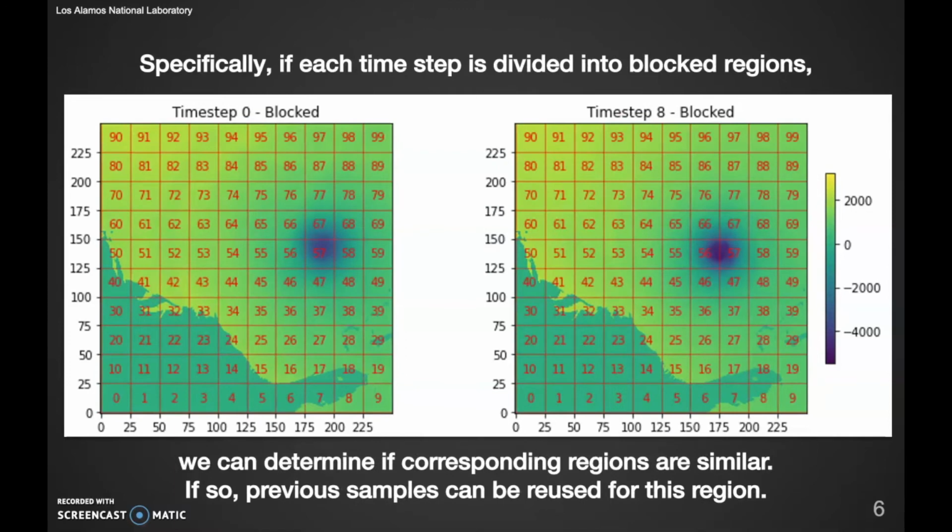Specifically, if each time step is divided into blocked regions, we can determine if the corresponding previous block is similar or not. If so, we can reuse samples. For example, maybe block 0 did not change very much, so instead of sampling new, we can reuse these previous samples. But for block 58, we can see that the data is changing pretty drastically between the two time steps, so it would need to save samples for this time step independently.